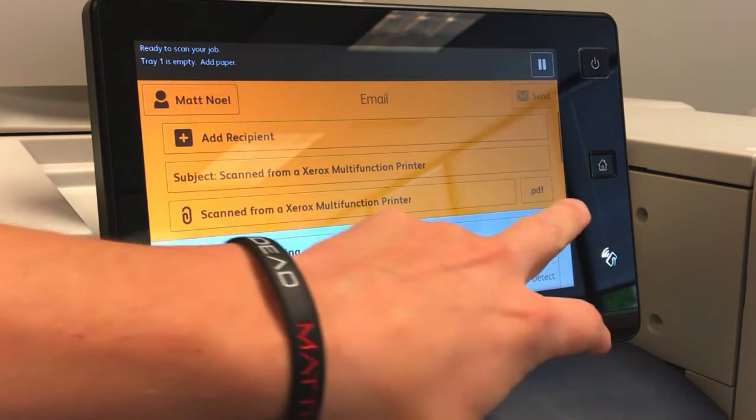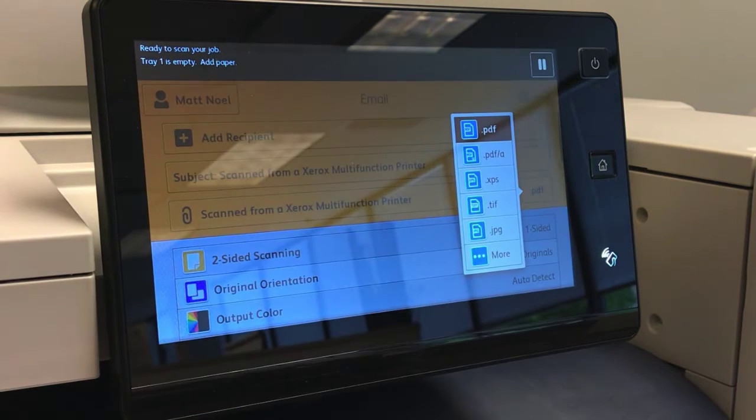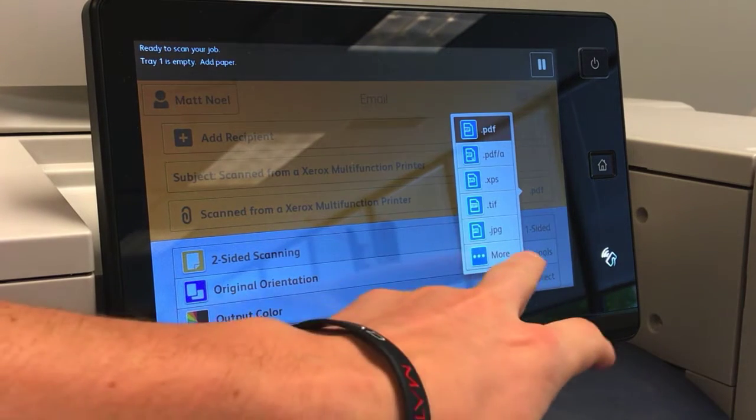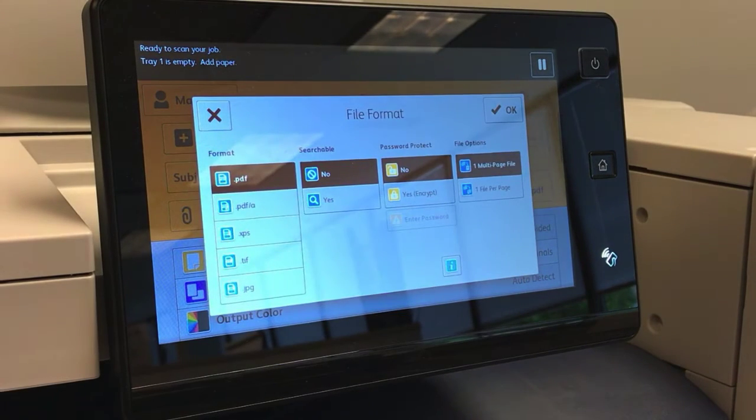You also have a file format that you can change. It does default to PDF, but if you would like it to show up as one of these, you are welcome to choose out of this list. If you click the More button, this will show you options for searchable PDFs, or if you want to encrypt that PDF, or if you want it to be one file per page, you can change those according to what you need from here.